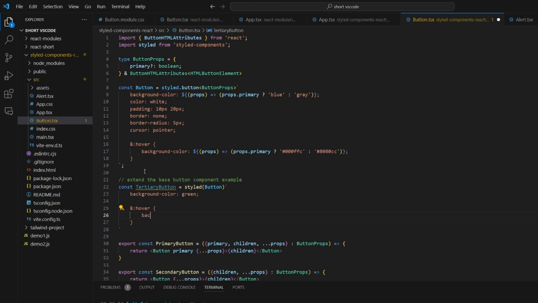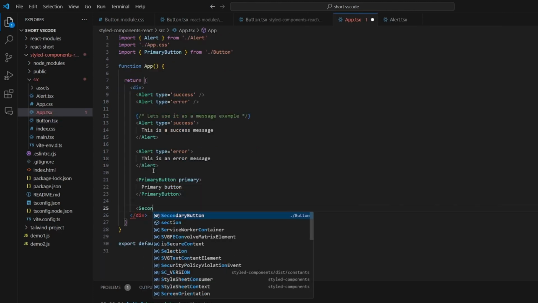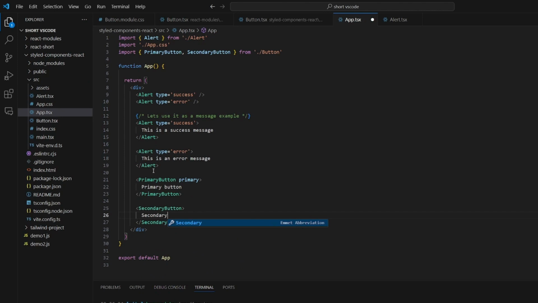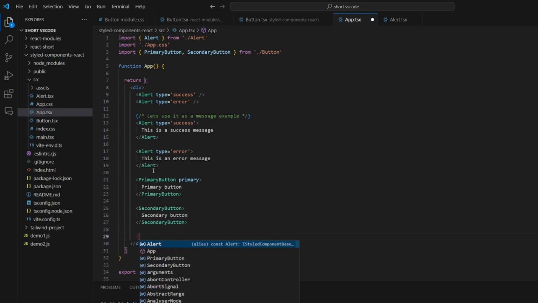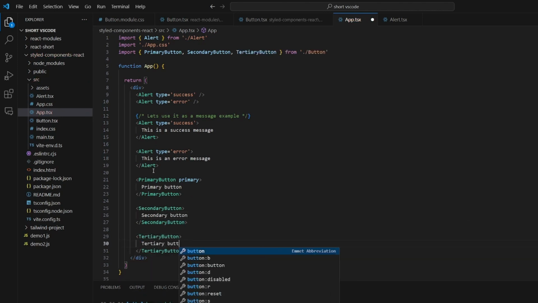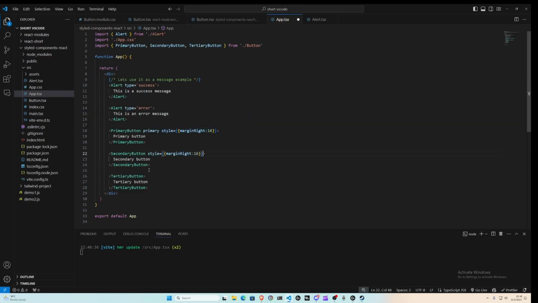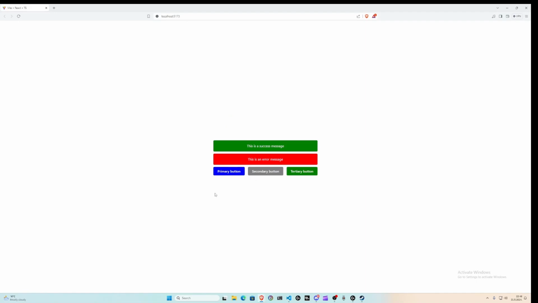As you can see, we set up a new background color for the hover state and the normal state of the component. We must not forget to export the component. And now let's use our buttons in our app file so we can see what is going on. We import all three buttons in our file. We must not forget to add the margin right so the buttons have some spacing. And we can check it in our browser and see how it looks. Nice, and here we can see all three of our buttons.